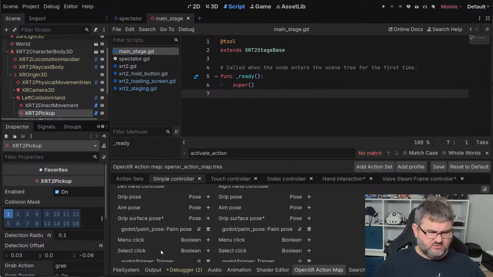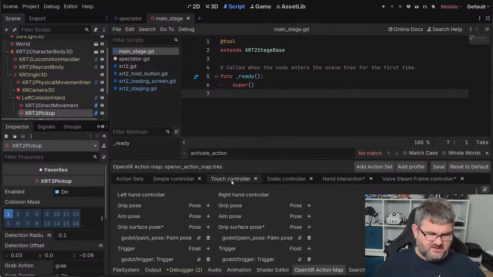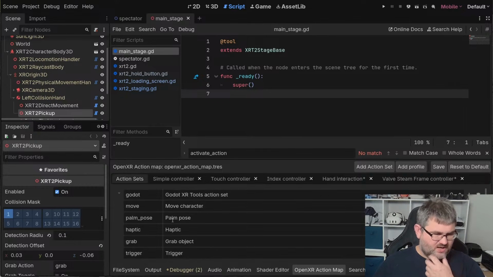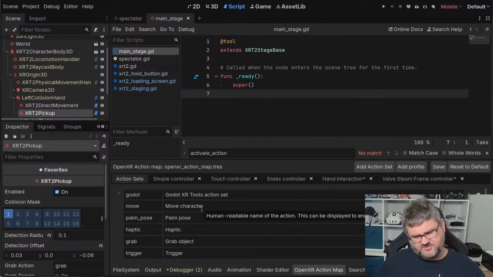But yeah, the simple controller is pretty useless. I'm sorry to say. But the other thing, of course, is that we now want to do something to enable our teleport. So in this case, we're actually going to start creating an action that is specific to that. Just like we actually called move for move character, which is still a bit of a misnomer in this case.